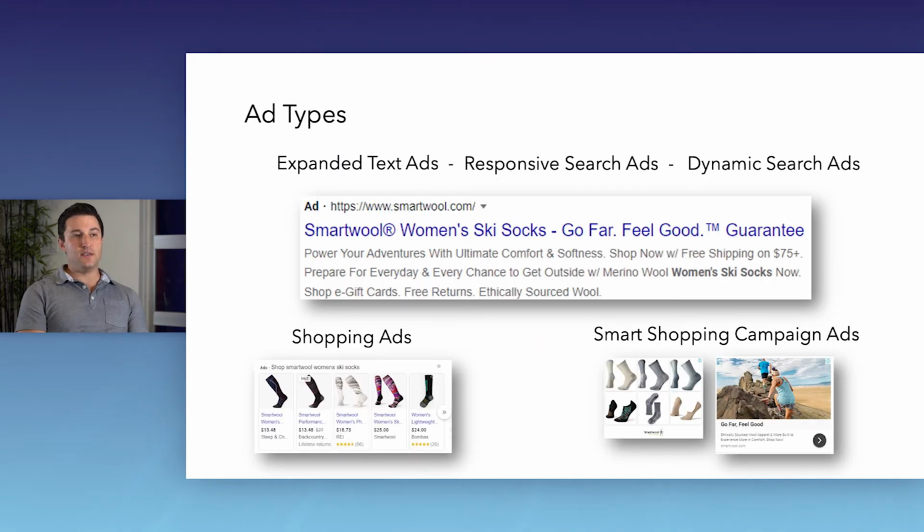There are 5 main types of ads within paid search: expanded text ads or ETAs, responsive search ads, RSAs, dynamic search ads, DSAs, and then shopping ads and smart shopping ads. Expanded ads are your normal ads that you're going to see, as you can see in the screenshot here.